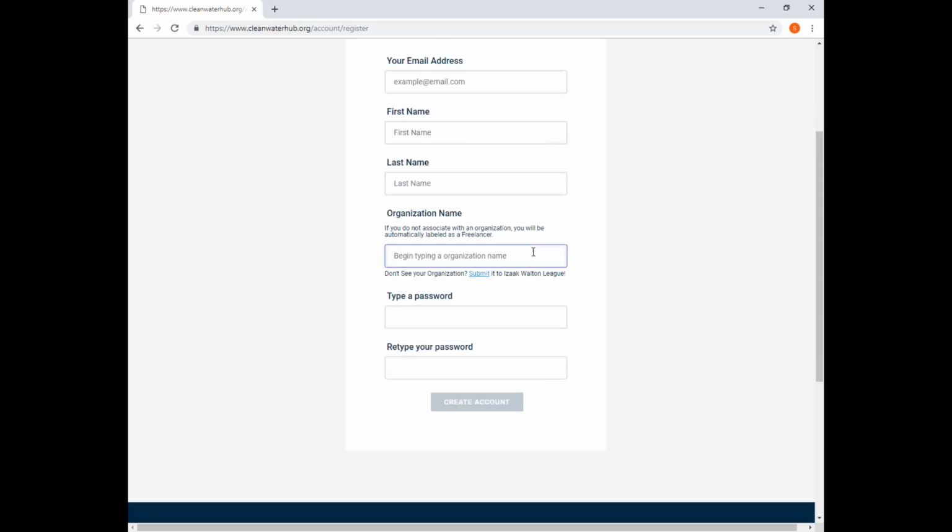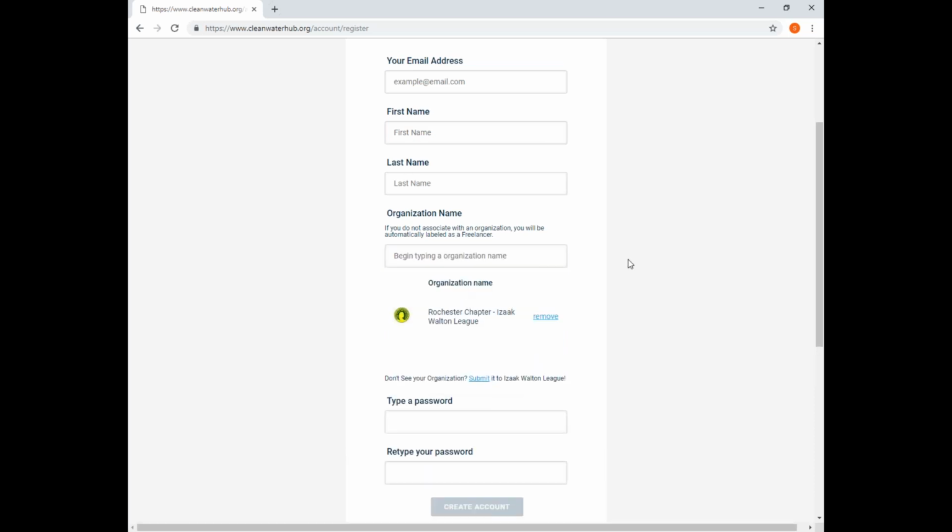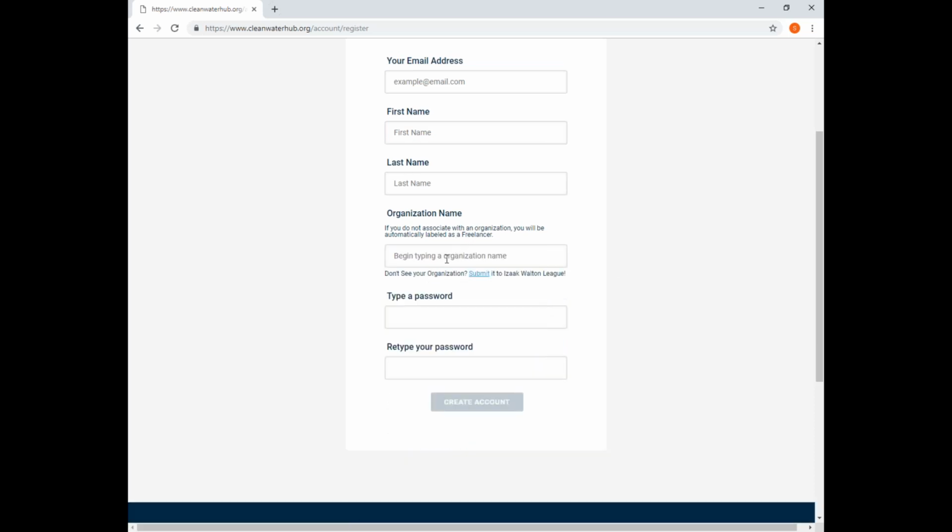For organization name, you can start typing in your chapter or your organization. So say Rochester chapter if you're joining in, that's already in the system. So you'll be able to join right then and there. If you start typing your chapter name and it's not in the system yet, nothing will pop up, so you can't put in your organization quite yet. We have to put that in for you. So what you can do is click this button, submit it to the Isaac Walton League, or just shoot me an email at sbriggs@iwla.org, and I'll input that organization for you. You can still finish creating your account, and I will associate you with that organization later.